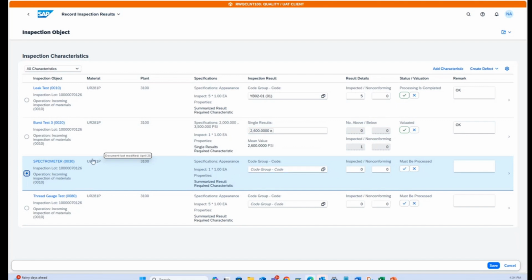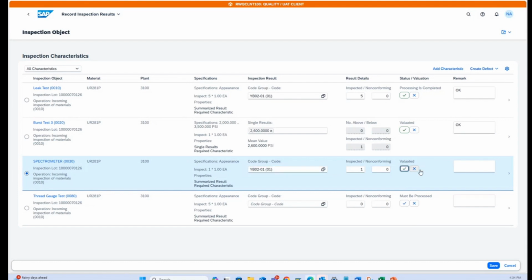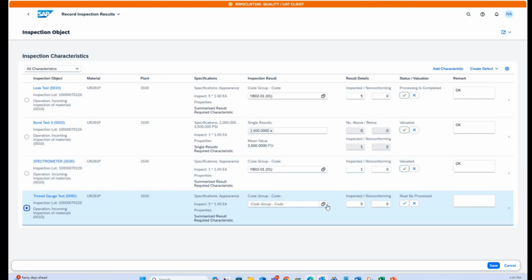This is a code group, qualitative again. I say okay. If I have any remark, I can enter here. And here again the qualitative, just say okay. So based on the inspection, he'll be entering inspected 5. You see everything is okay.